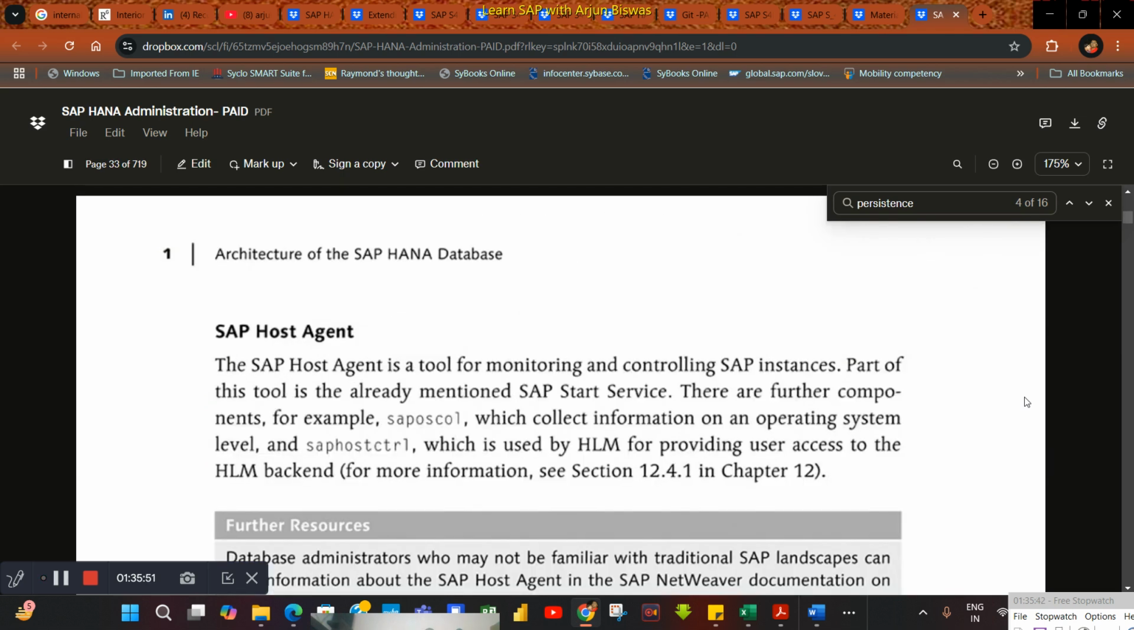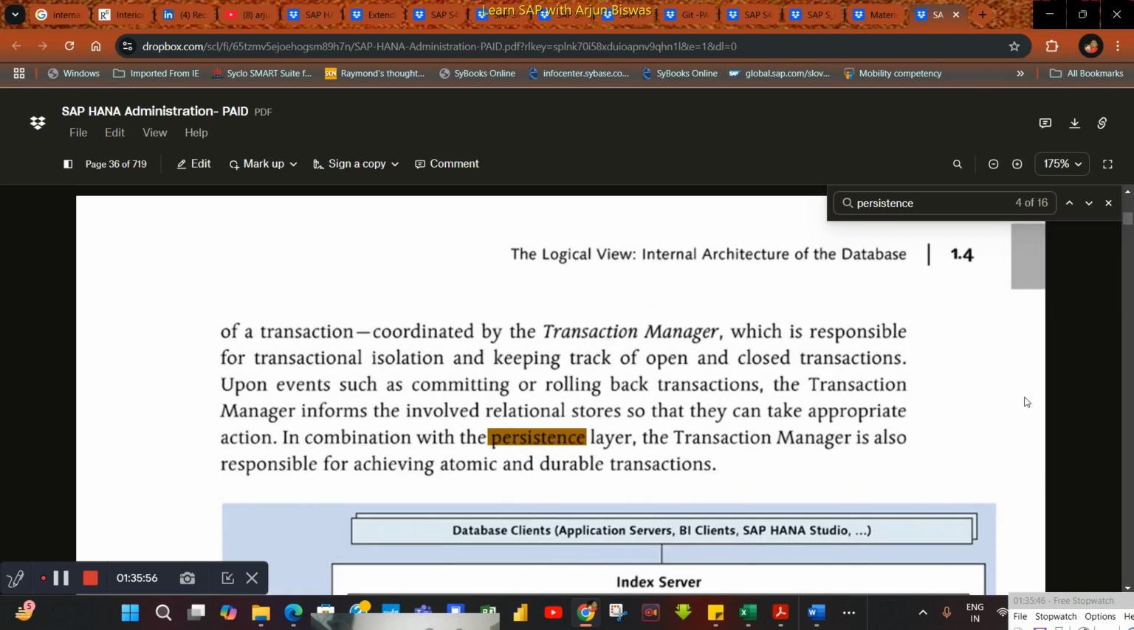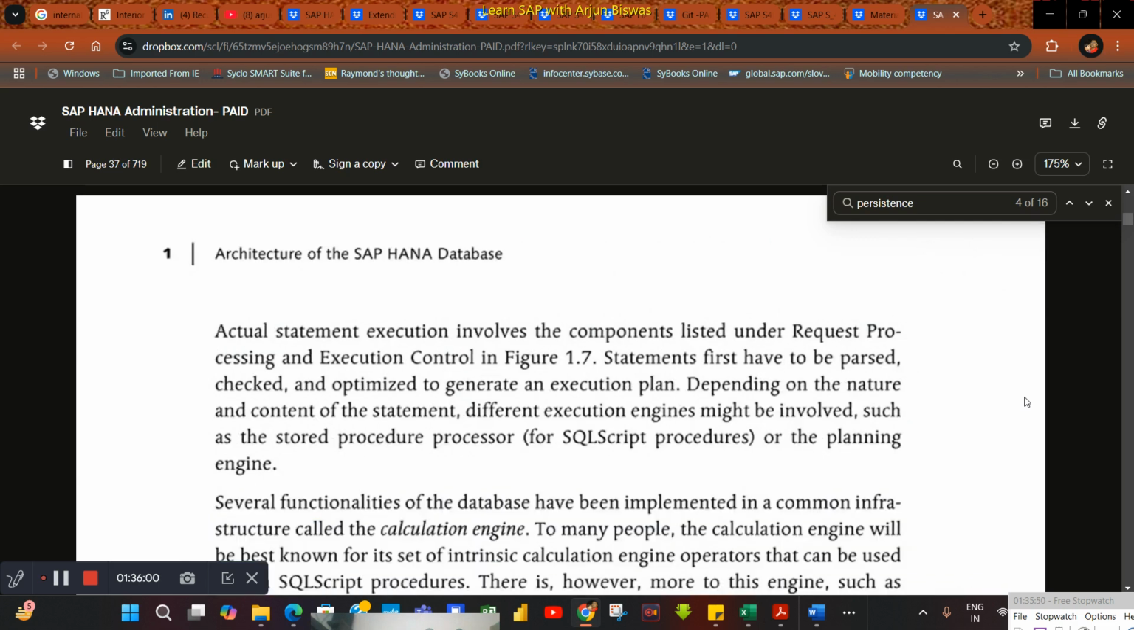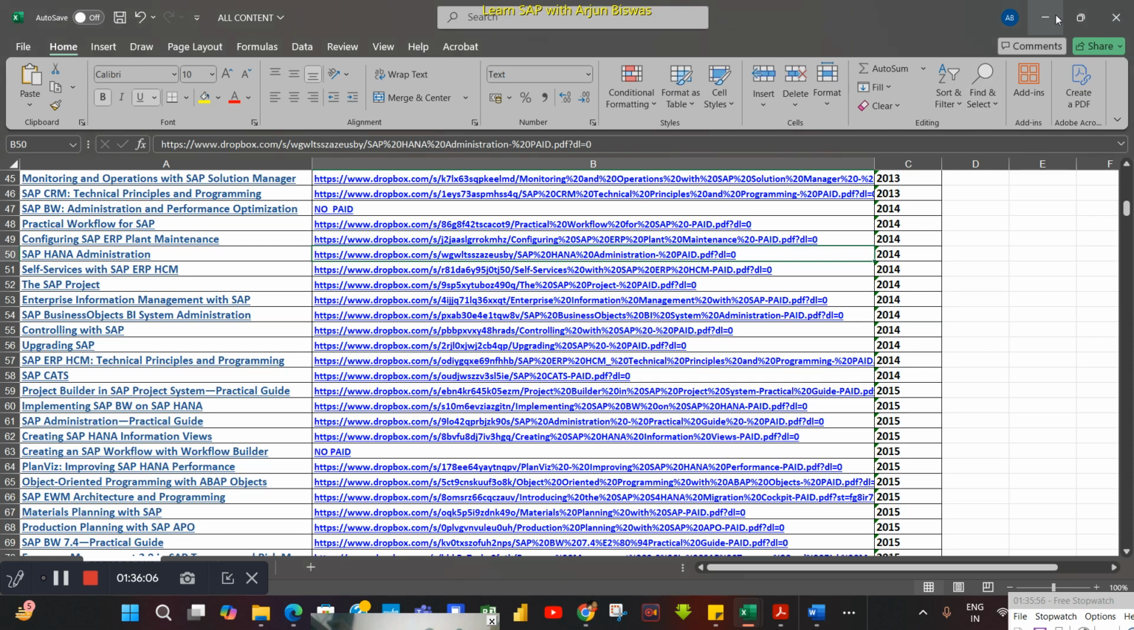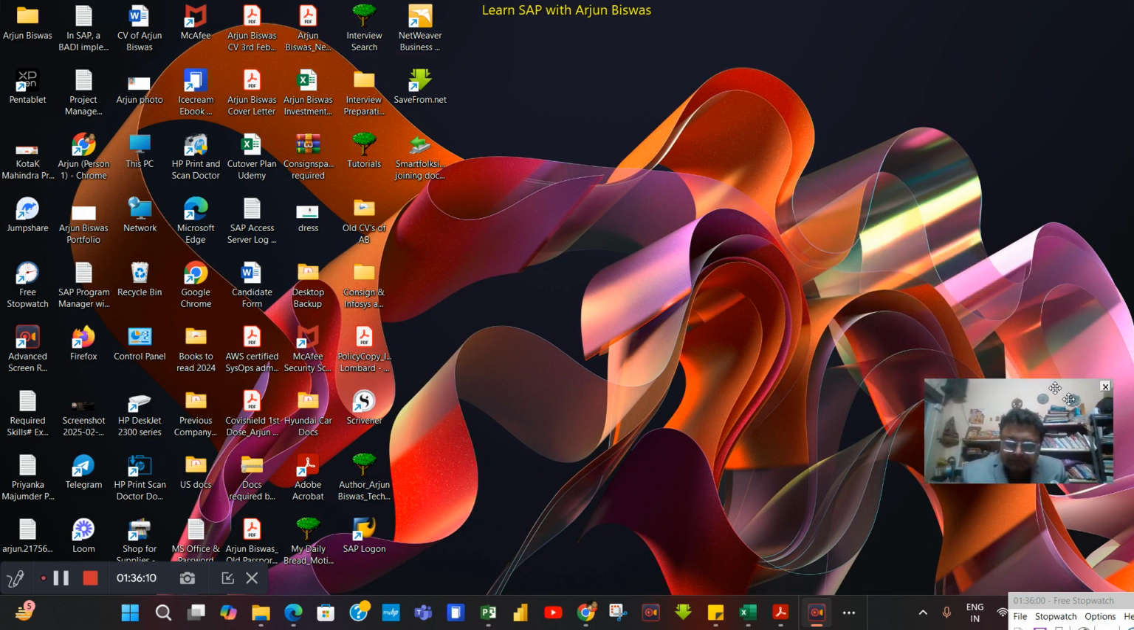Statistics server, HDB tool, hosted then. Transaction manager informs. Okay. But that book's definition was better, no? On persistence layer. Wait a second.